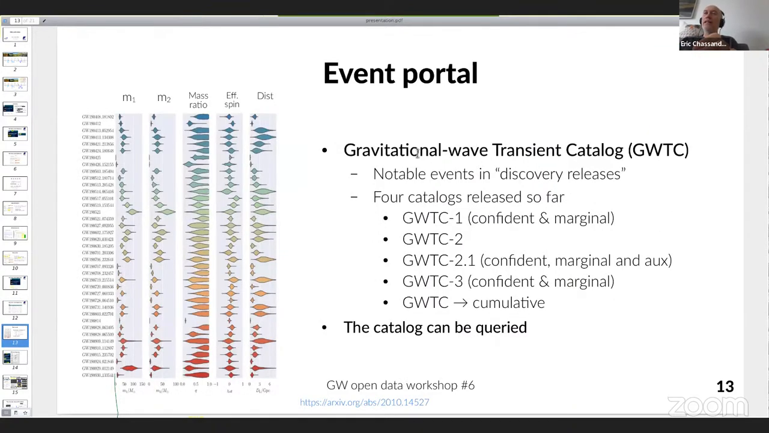So let me go ahead. What we just saw is really the catalog that is called the GWTC, Gravitational Wave Transient Catalog. This is a cumulative catalog that encompasses all the catalogs we've been releasing. A subset of these are notable events, remarkable events detected that deserve a specific publication. So these are the discovery releases, one type of catalog we have. And then at the end of the run, when we collected the observations from the full run, essentially the big list of events, we assembled those in a big catalog. So we've released so far four catalogs, GWTC 1, 2, 2.1, and 3, with various flavors that you'll be presented later.